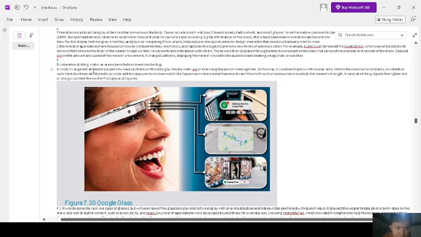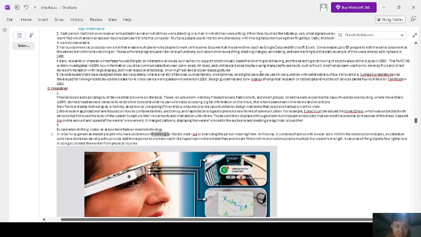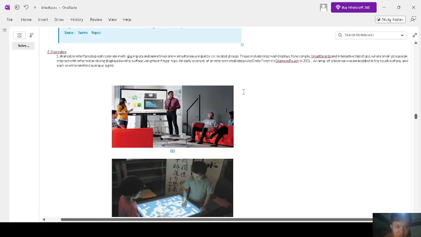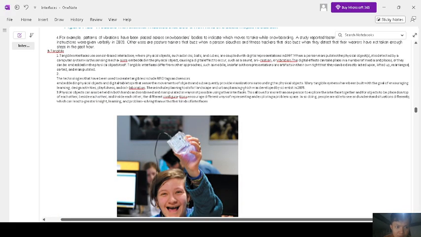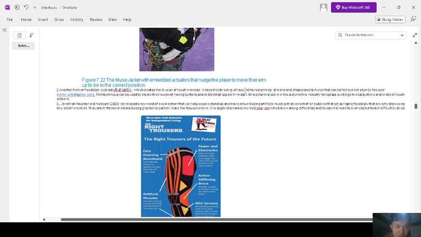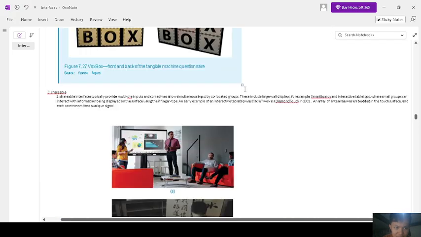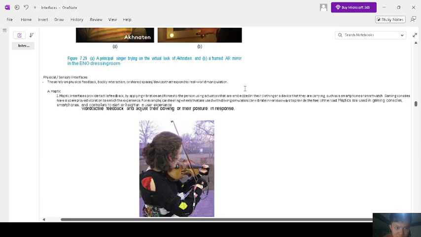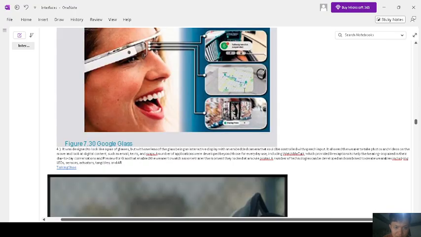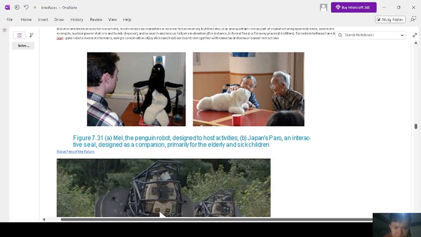Another thing is it also helps the person walking, kind of like in the tactile... I forgot. Let me check. Kind of like in the haptic vibration.